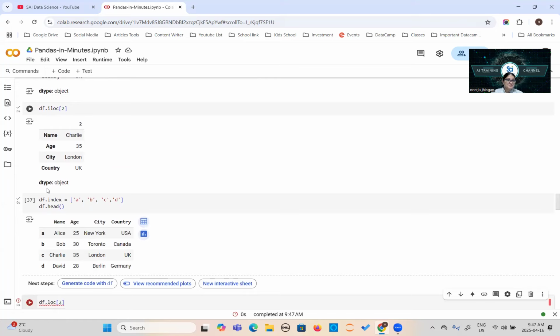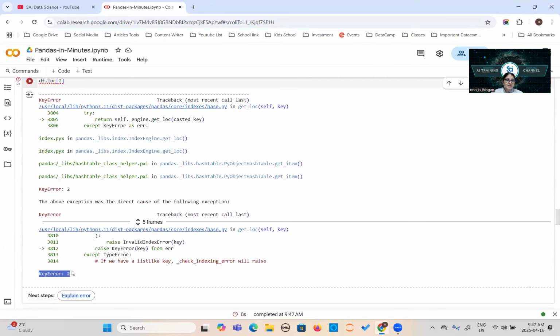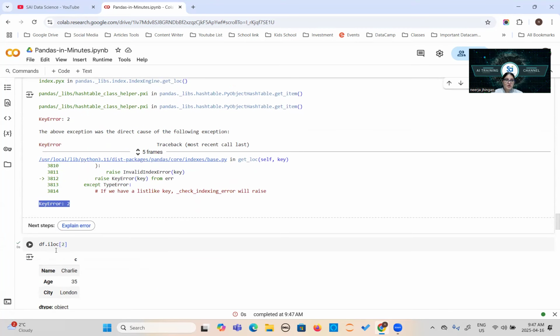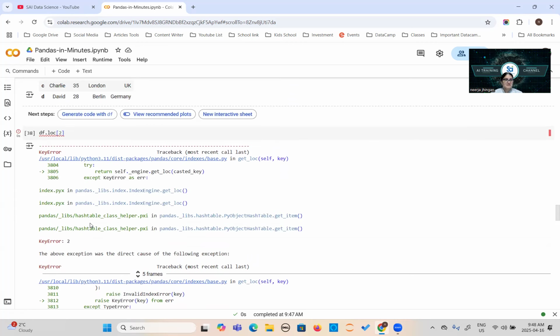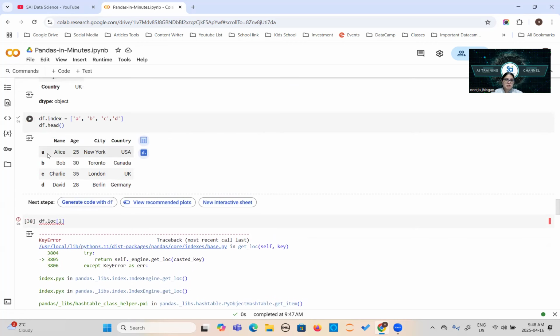Okay, but now if you use the same df.iloc, it will give you this output, C. Does it make sense to you now? Because this 2 is the index value, the index of the location 2, C. Where is this? This is 0, this is 1, this is 2. Does it make sense now?